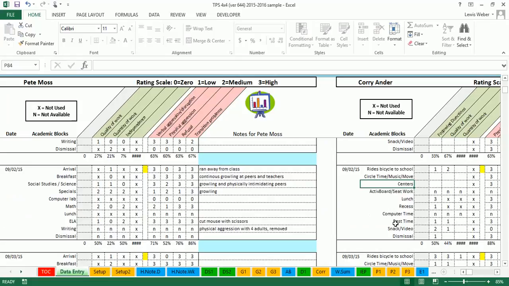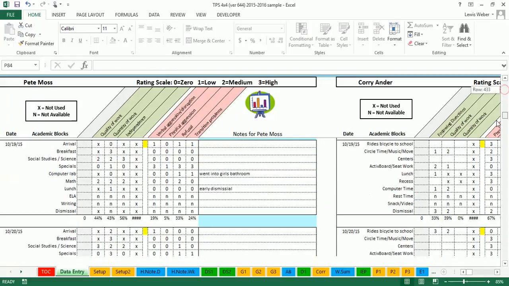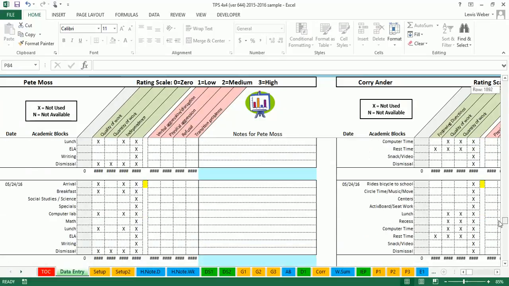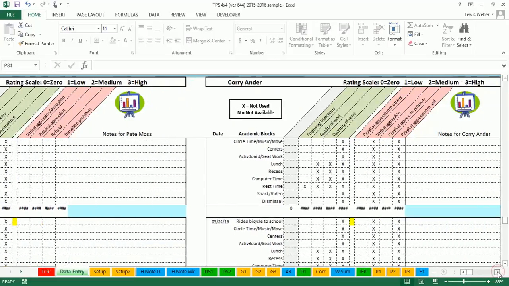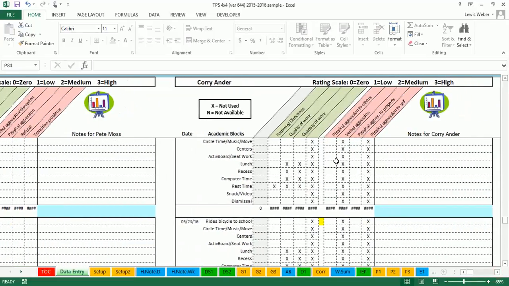Another thing that's important to note about academic blocks is that we do want to fill up all 10 of these because more data is better. But that doesn't mean we're going to record data every day. We might want to record data, let's just go down to some blank cells later on in the year. Okay, let's put that in the middle for Corey.